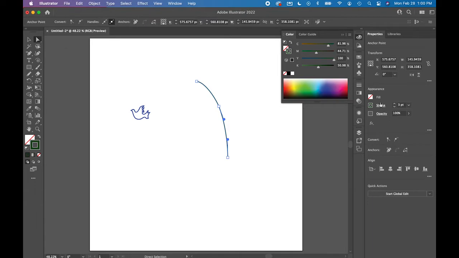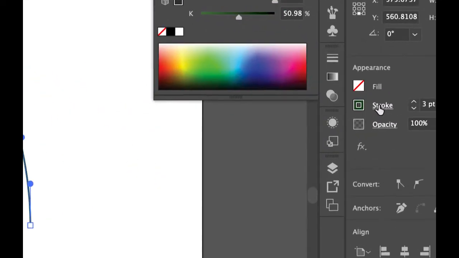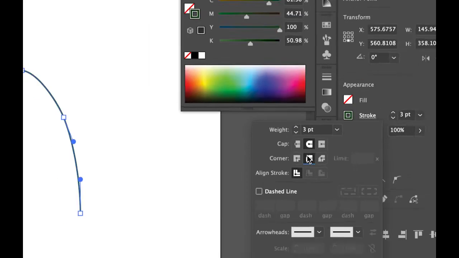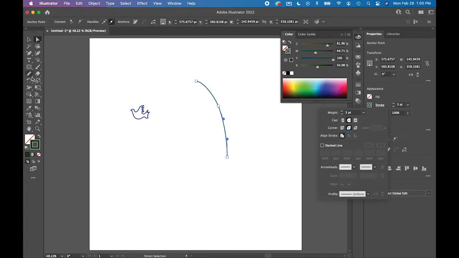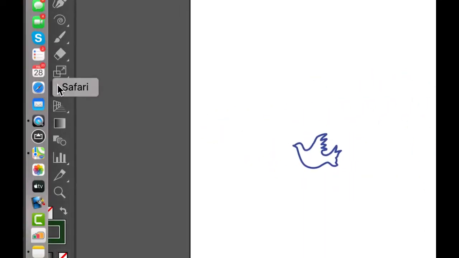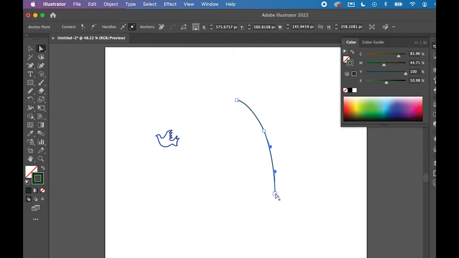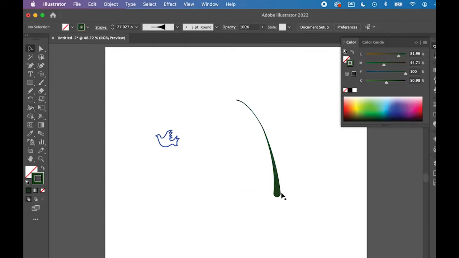Again, remember my suggestion, go to the stroke menu over here, use rounded caps and rounded corners. The reason for that will become apparent when I use this tool, the width tool. I'm going to choose that, and I'm going to stretch that out. Choose the width tool and stretch that out, and you can see that I've generated a stalk for my olive branch. Now for the leaves.